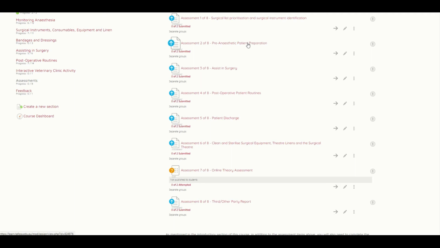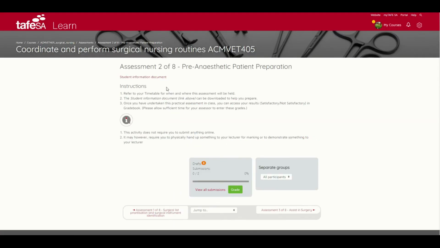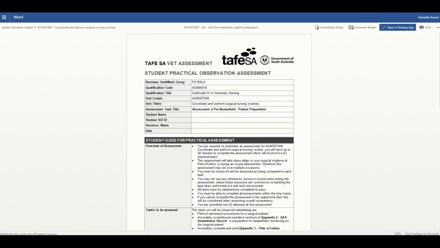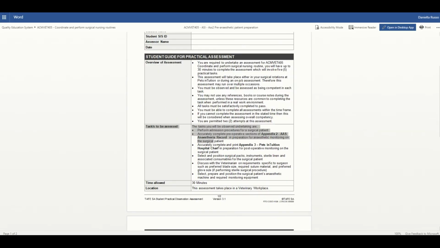To get some more information about what those assessments entail, you can click on each of the links. Click on the student information document and it will tell you under tasks to be assessed exactly what it is that's going to be expected of you to complete satisfactorily these practical assessments.